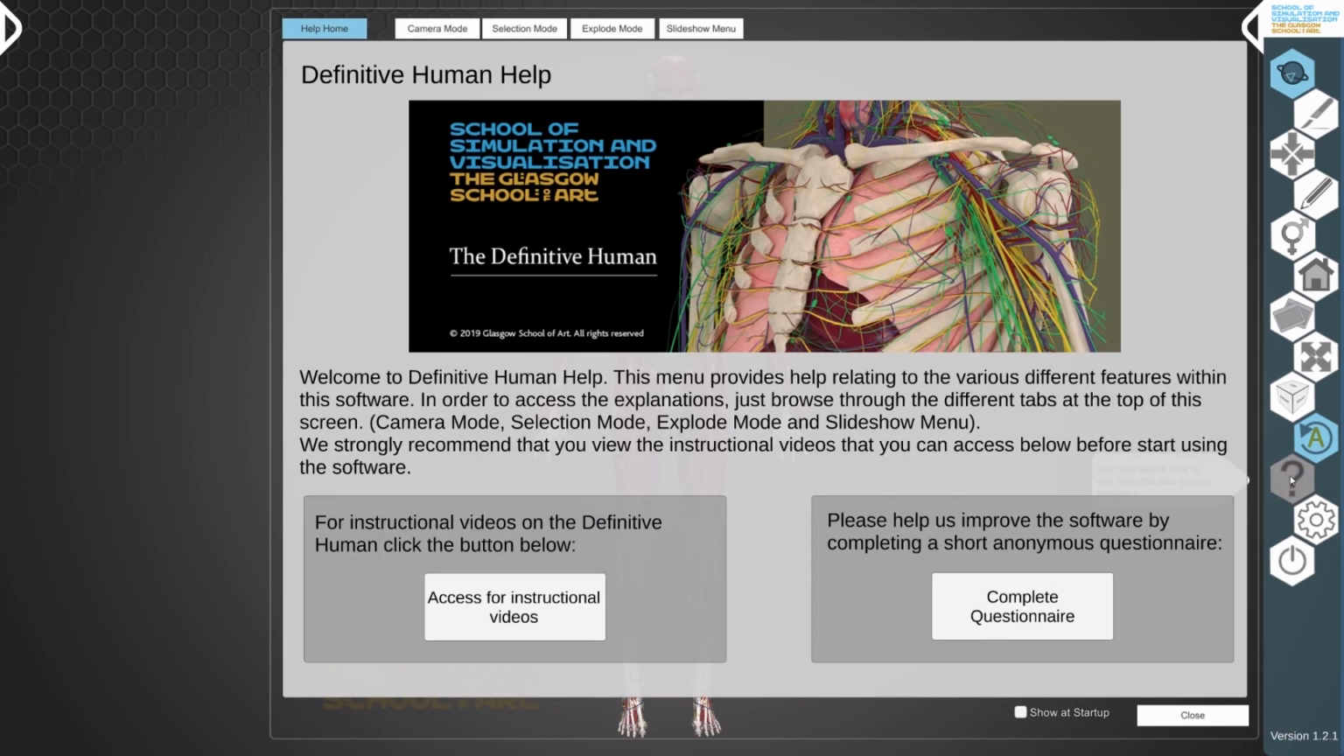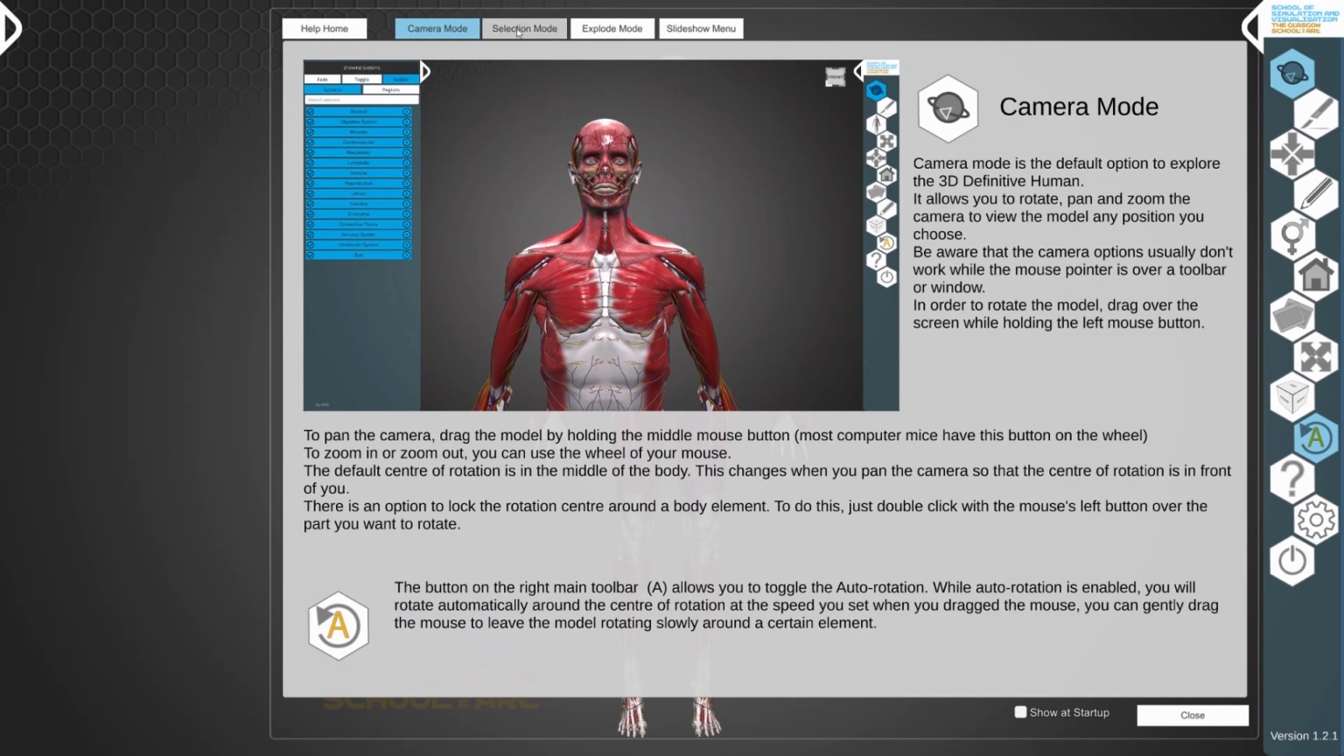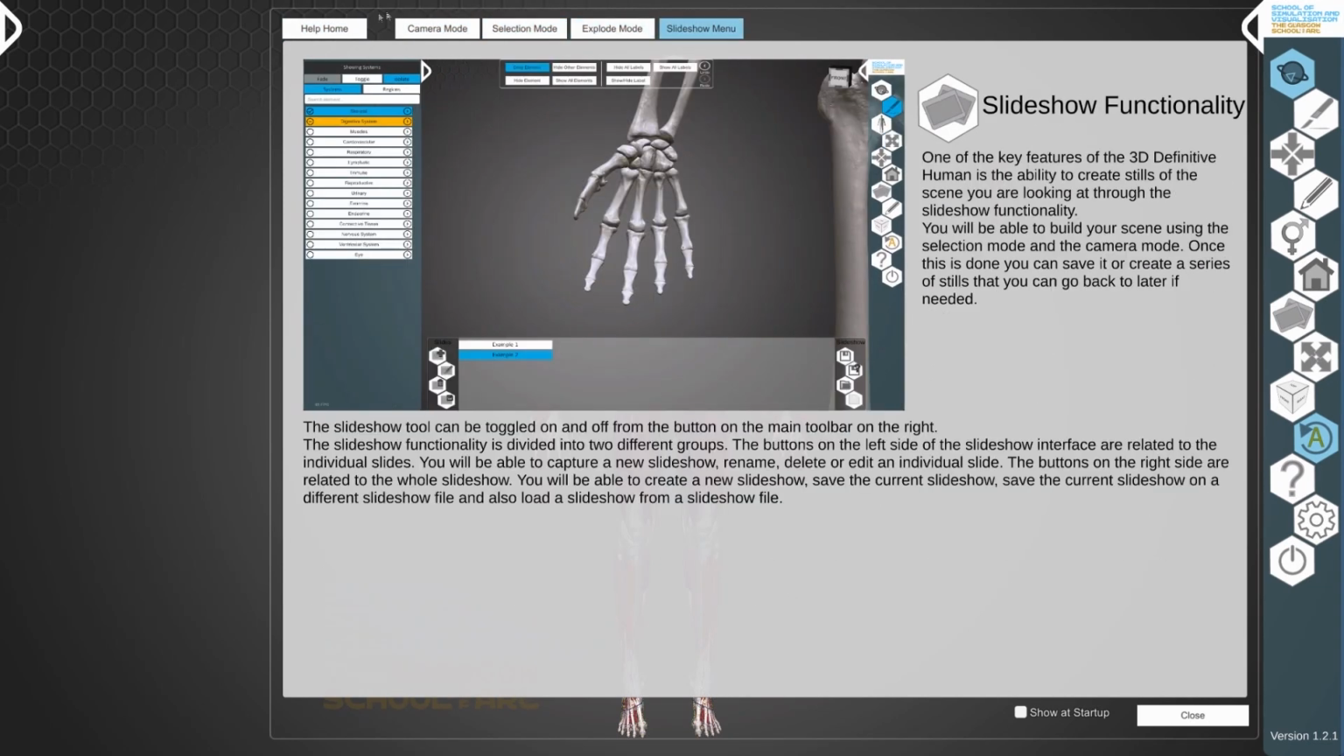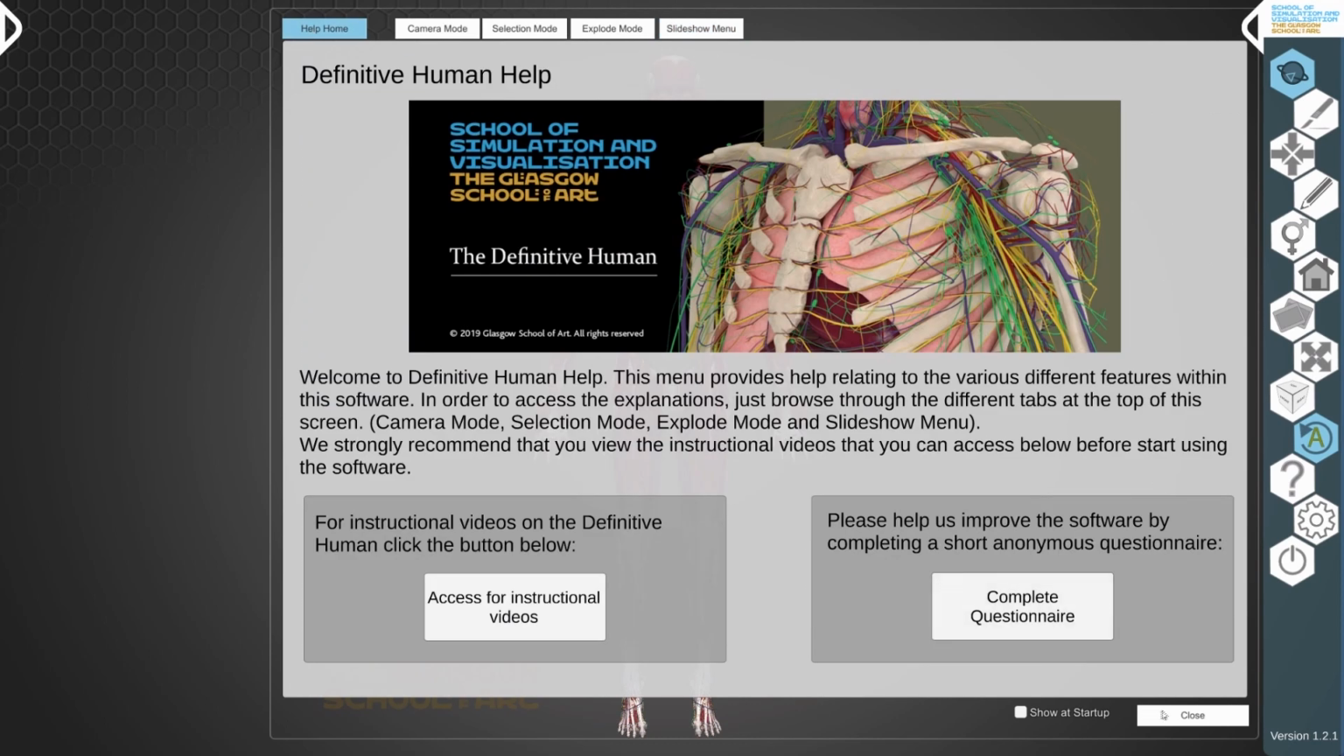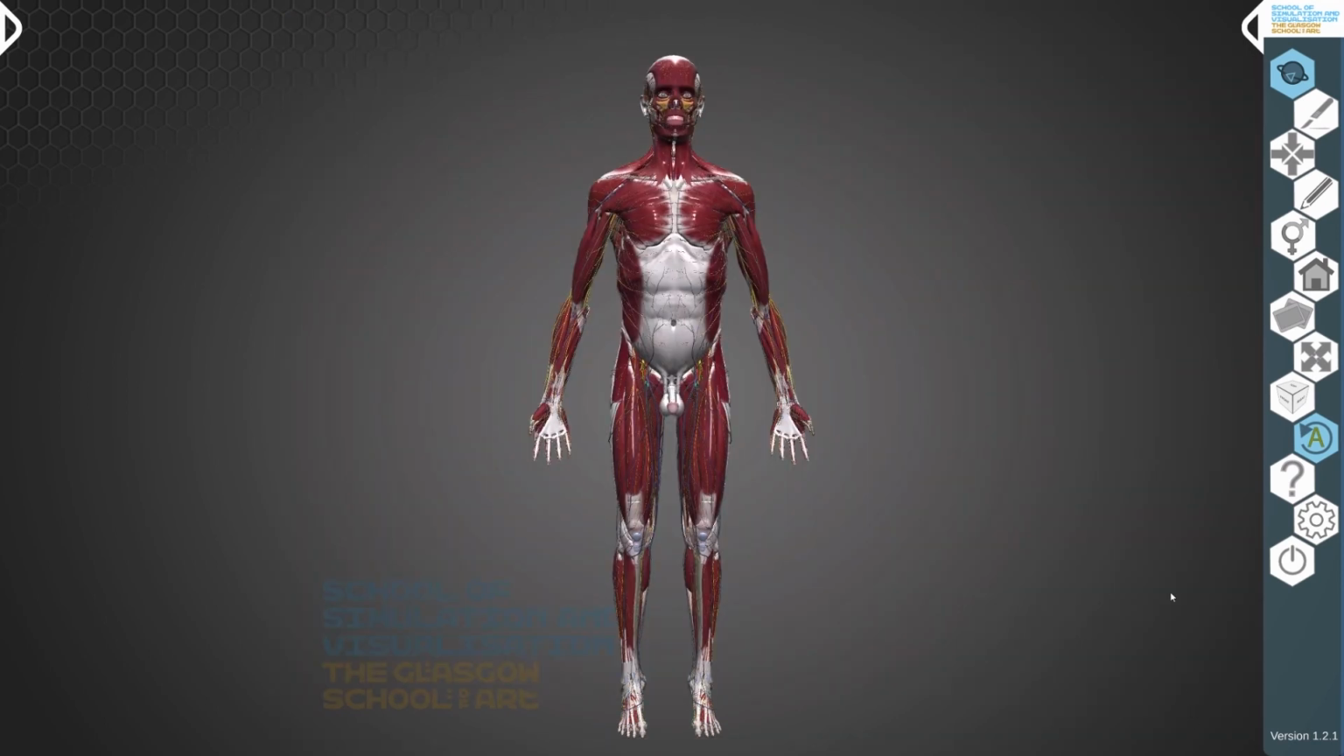The third from last option is the help button, which gives you information on the software. It gives you a link to instructional videos. It also gives you a link to complete a questionnaire, which gives us feedback so we can improve the software. And then there's information about the camera mode, selection mode, explode and slideshow, etc. I'm going to click close at the bottom here.